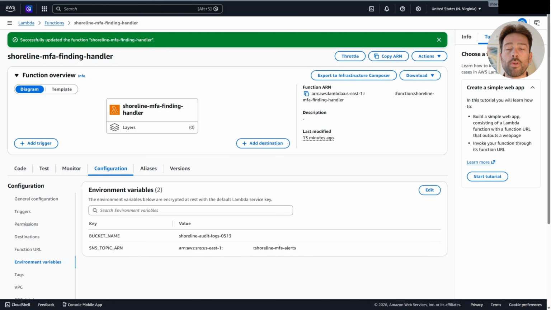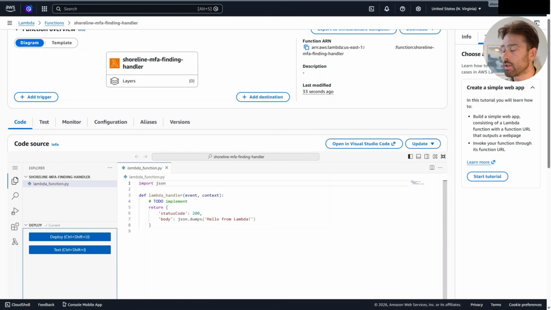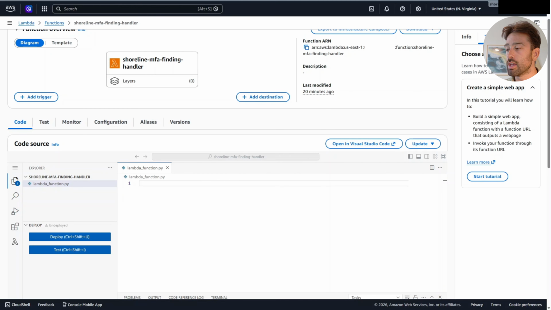At this point, the function exists, it has the permissions to act, and it knows where to send its output. So for step 5, we're going to be adding the code which powers the automation for our Security Hub finding. To add the code here, we need to stay in our Lambda function and then click on the code tab. Whatever's in the code block, you can delete and then copy and paste the Lambda function from my GitHub repo right into this block.